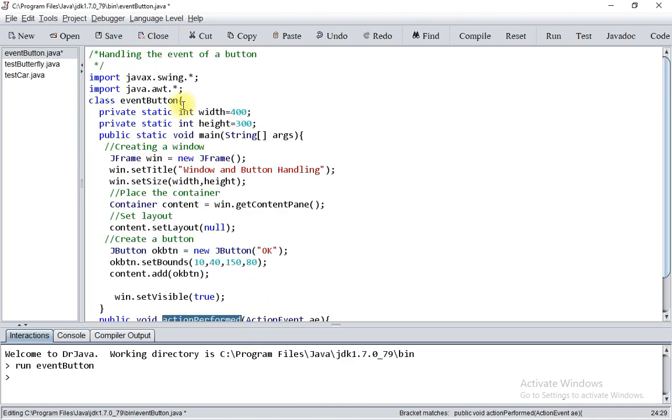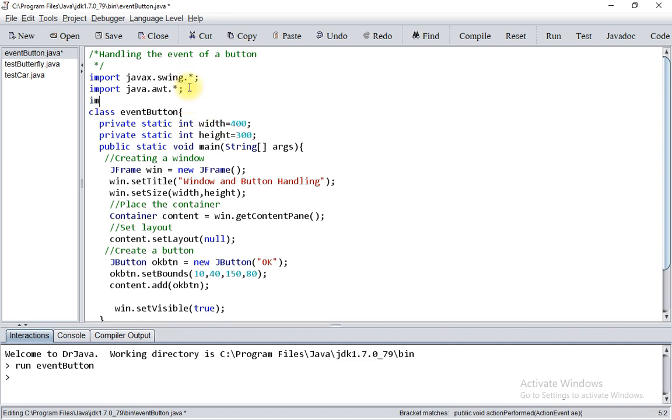But before we add it, we have to add what we call an action listener.